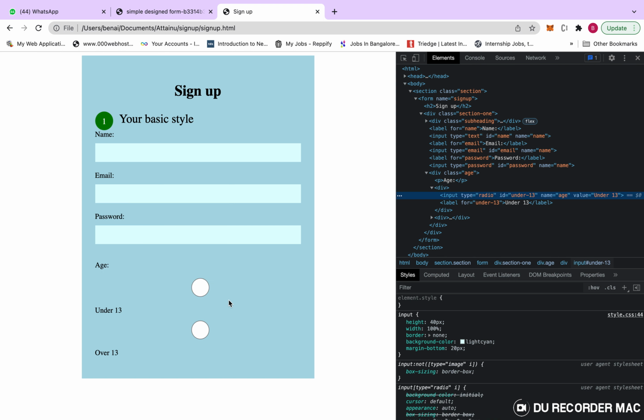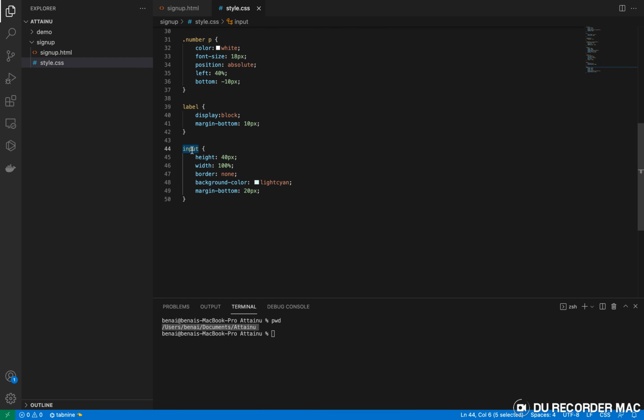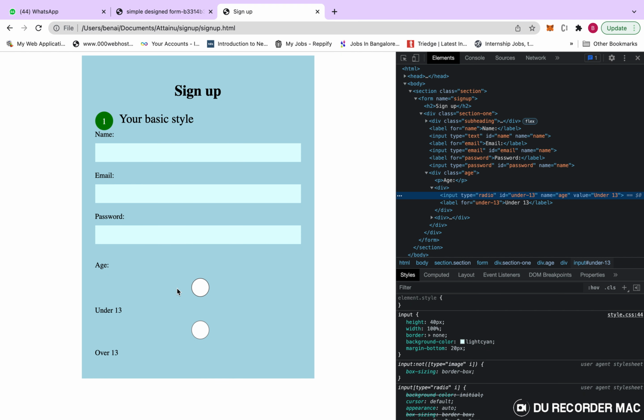You can see the radio button has become very huge. So why is this happening? Because we have given style to the input tag, and radio is also one input tag. So whatever style we have given to the input fields of email, password, and all, it's being applied to the radio box as well. So we don't want that.